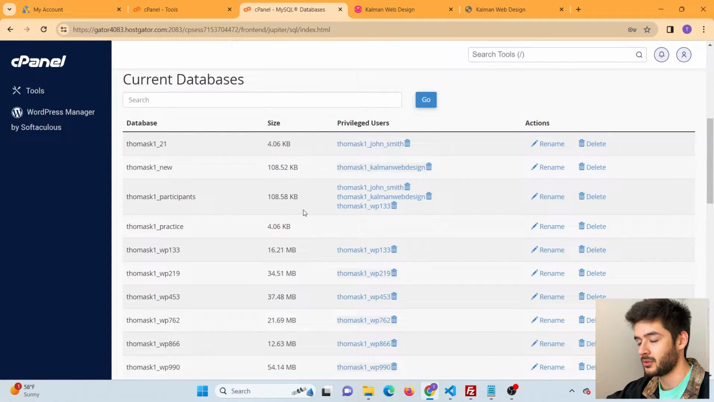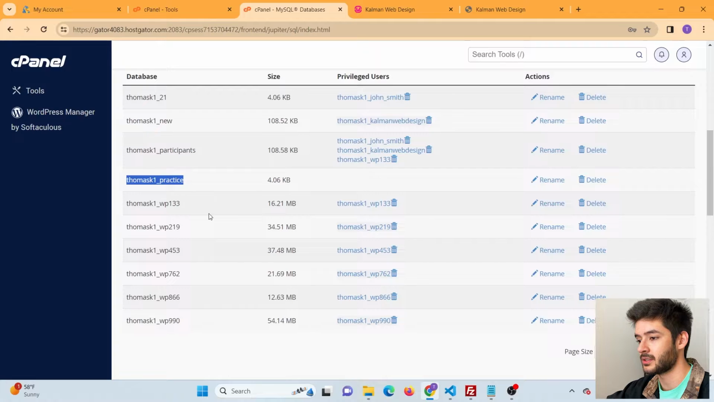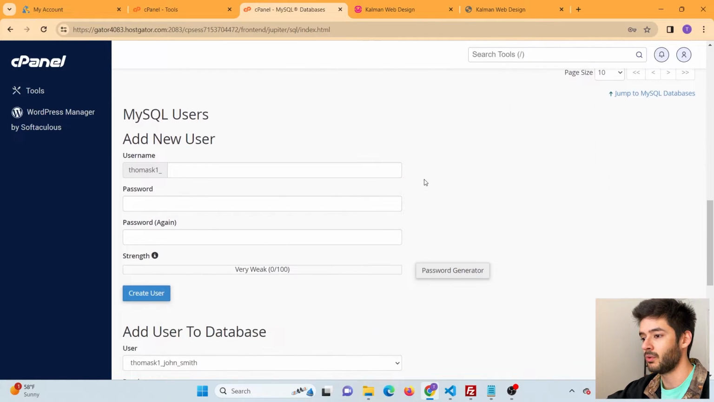And then what we want to do is scroll down, and you guys will now see that our current database, Thomas K1_practice, is showing up. But you can see over here underneath privileged users, we have 0 privileged users. So nobody is actually able to log in and do anything to this particular database. So what we want to do is scroll down and add a user.